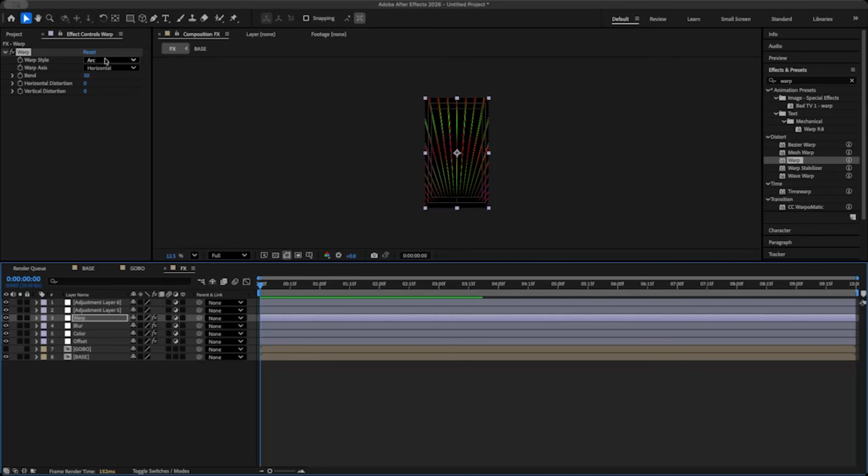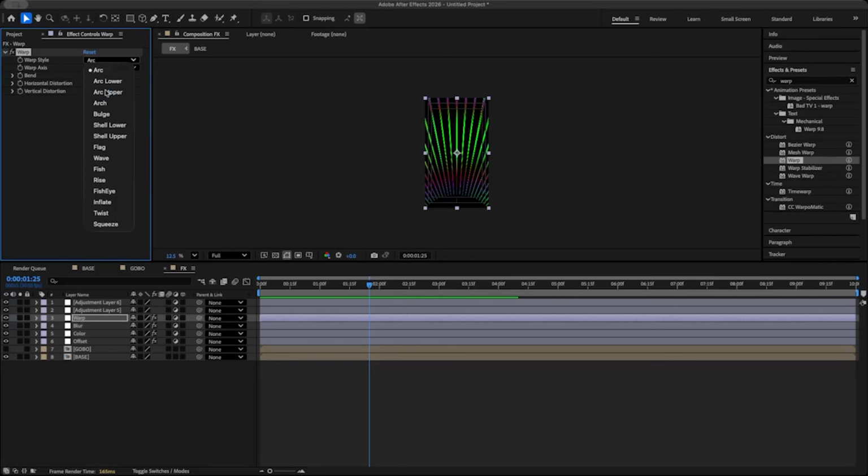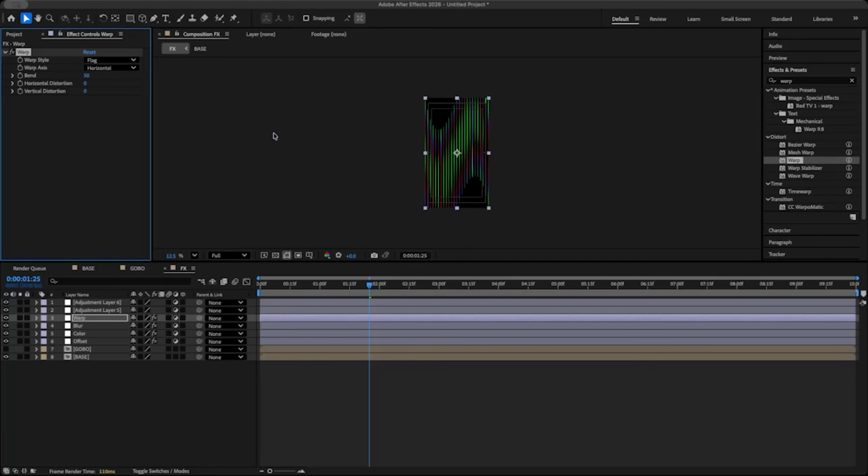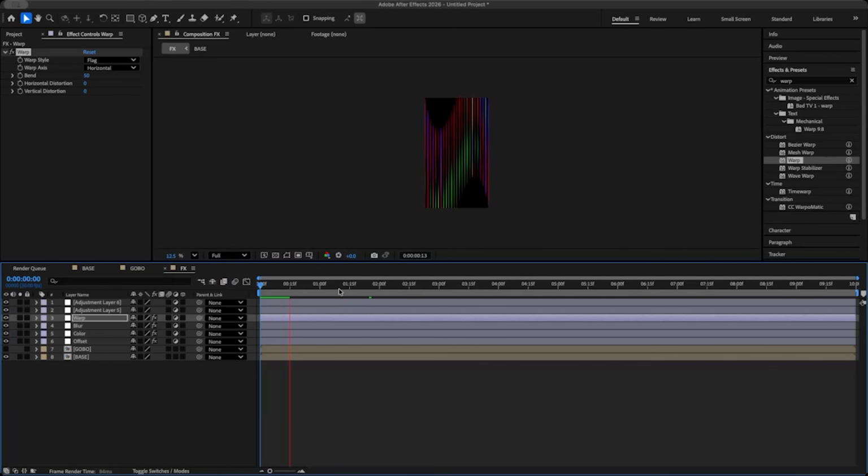On the warp style, and again, this is all up to you. If you go through this list, you can really get some different looks. And honestly, that is up to you. This one's pretty cool too. Even if you try to get these to move up and down, you could probably use an offset X and Y. I don't know, I should play around with that one too, but I'll leave that up to you.